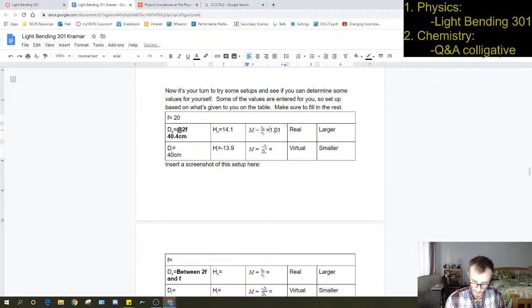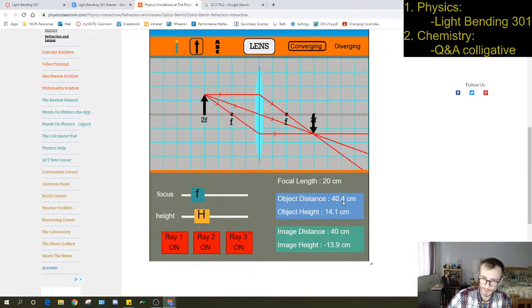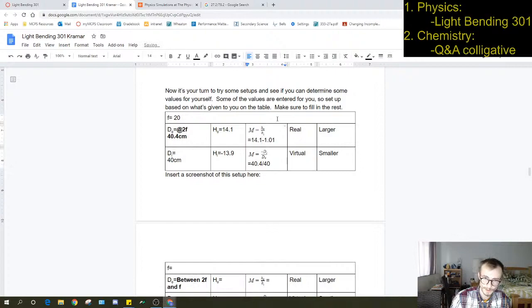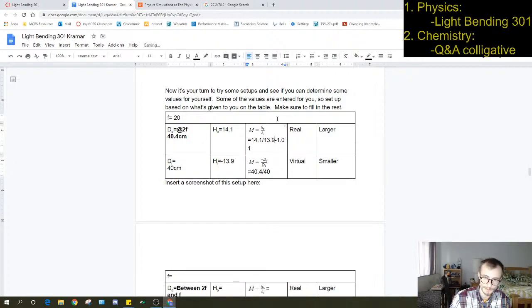1.01, actually it's negative 1.01. So it is flipped upside down. That's the negative. And the 1.01 means that this is basically 101%. So it's been a 1% magnification, but flipped. And then if we do the same thing with the distances, we should see the same thing. So again, 40.4 divided by 40. Is this wrong again in all these tables? Well, I'll just do it correctly. 40.4 divided by 40, and this was 14.1 divided by 13.9 equals, there we go.